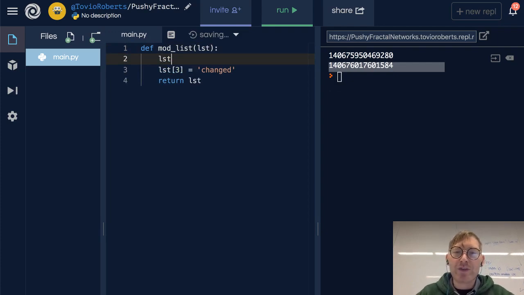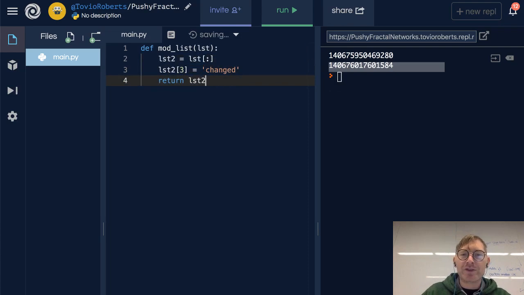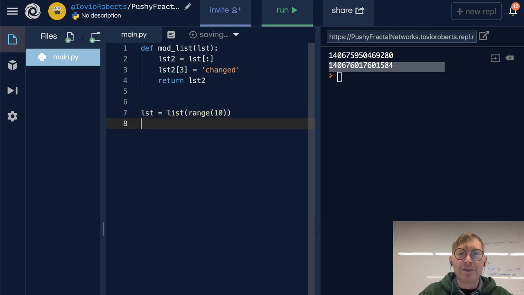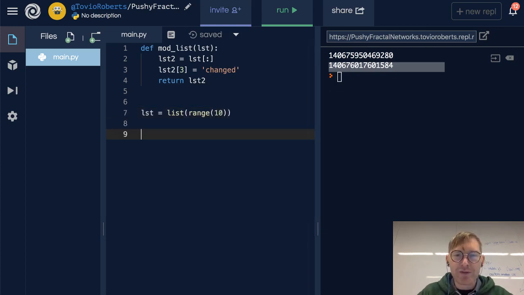In this case, we just want to make a copy. So list2 is going to get that parameter, and we'll change list2 and return list2. And if I call this, let's make a list, and I'll just do a list of a range to 10, and we'll go ahead and print the modification of that list. And we can see that that's working.